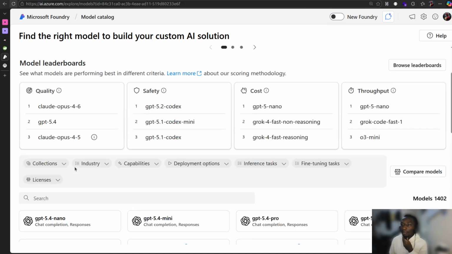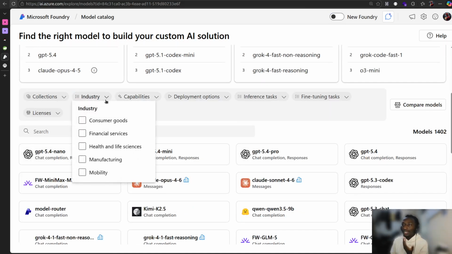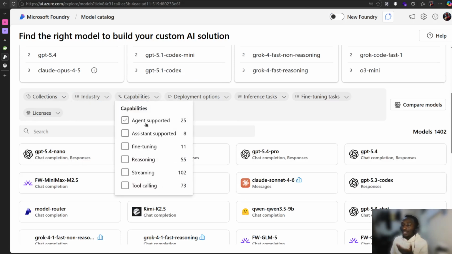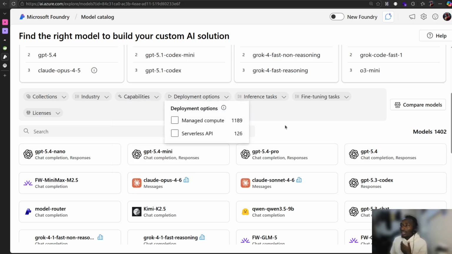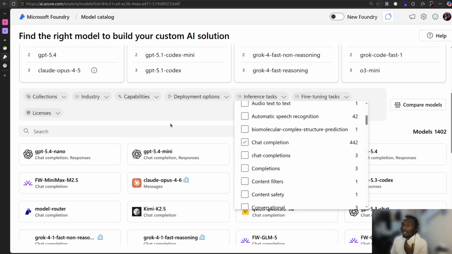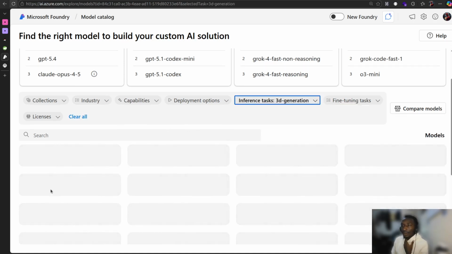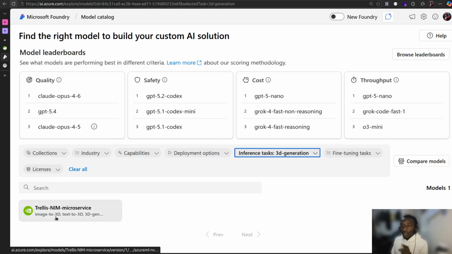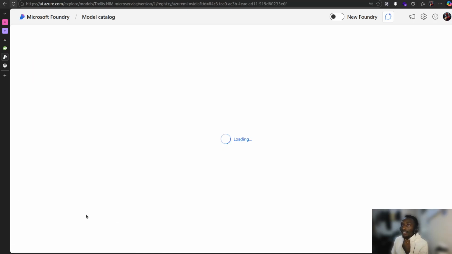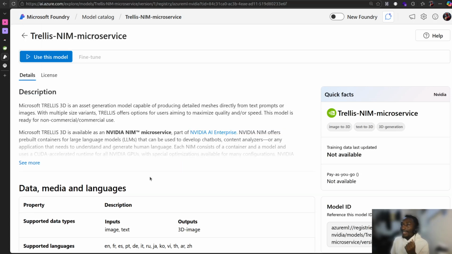There's a bunch you could filter based on industry and capabilities. Do you want agentic support, fine-tuning, reasoning, streaming, tool calling, deployment options? There are a lot of ways you could filter these things. Okay, I see an amazing one, 3D generation, so I'm curious to see which one that is. But ideally that's the whole concept. There's a model from Nvidia I could try out, but I'm using the student version. If you have access to Foundry, this is where you get all these models to play around with and interact with using Spring AI.